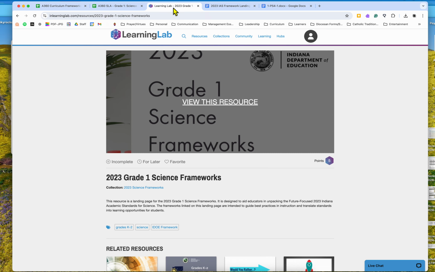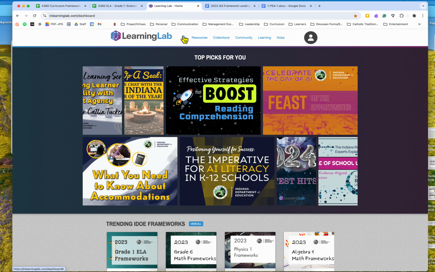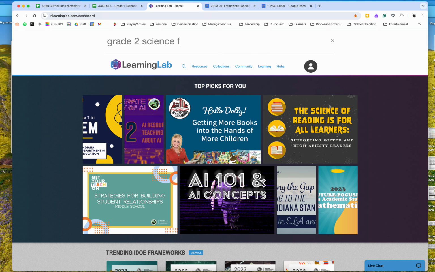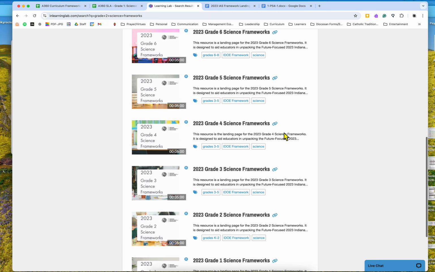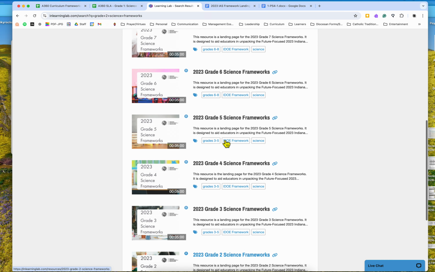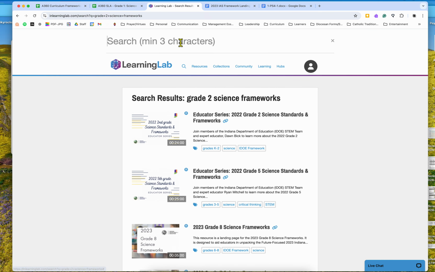And then also the Learning Lab. Again, you go to the Learning Lab, go in this little search bar. So if we wanted to search grade 2 science frameworks, it would get pulled up. We'd find grade 2. Here's grade 2 science frameworks. Same thing, kindergarten, we could do all of the grades that way. We could do social studies.